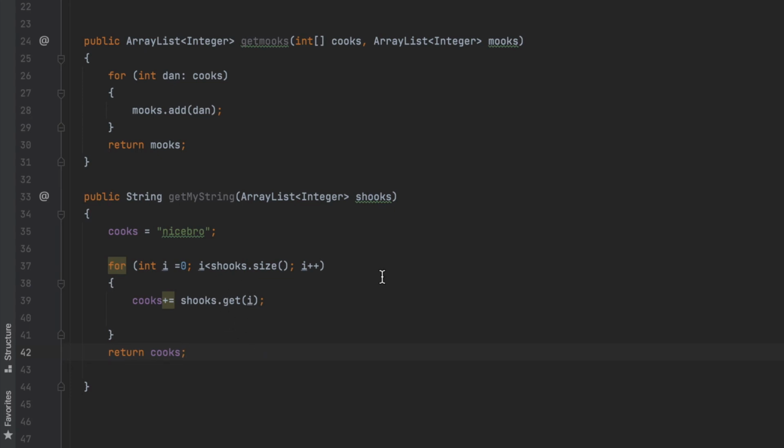So again, we use our for loop. Then we set cooks with a compound operator. It's going to add cooks to each element of the array list until we reach the maximum index value. And the .get method will return that value as an index. And then we're going to return cooks in the end as our final return value.